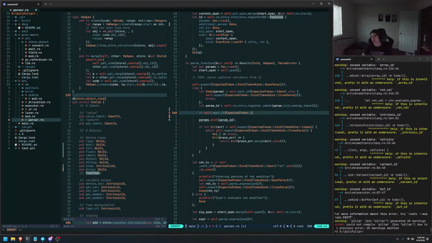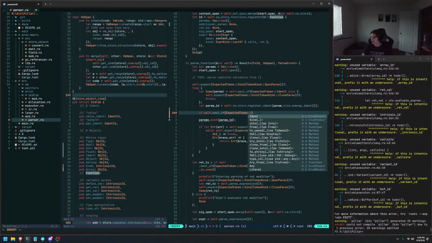But it also can do a lot of other stuff, like compile time reflection and whatnot.